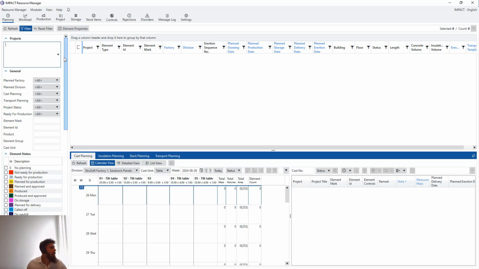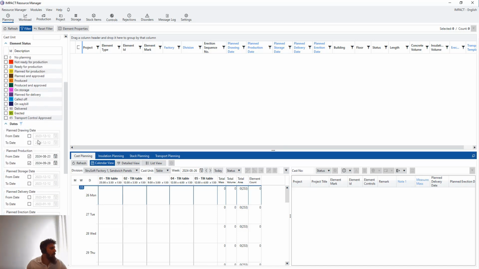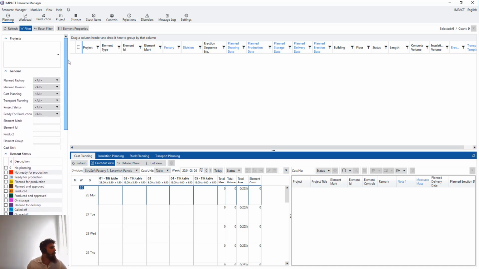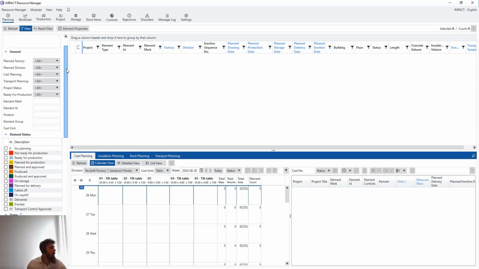So what we're going to do here is basically activate some planned production dates, from the 23rd of August up until the 28th of September. Pretty simple to do that. The date format, of course, goes according to the country that you're working in, and then all the elements in the database that have this planned production date will show up in the system.